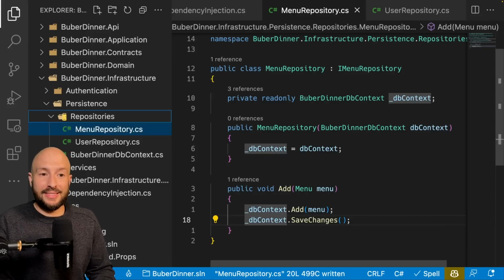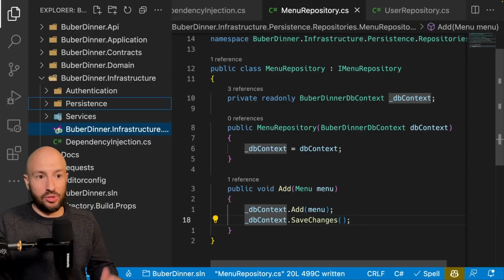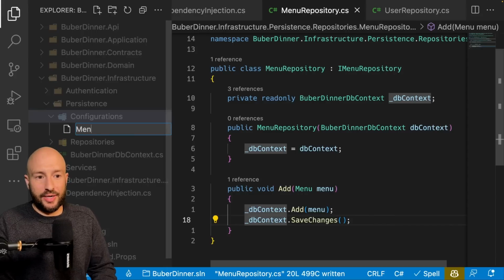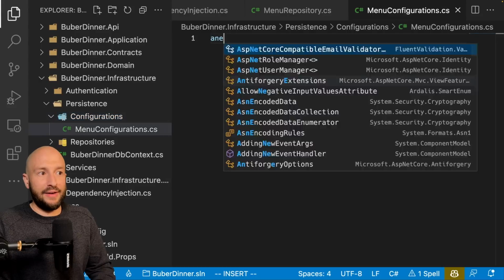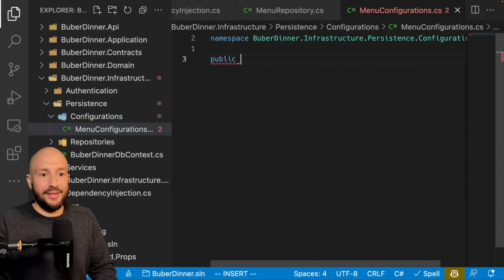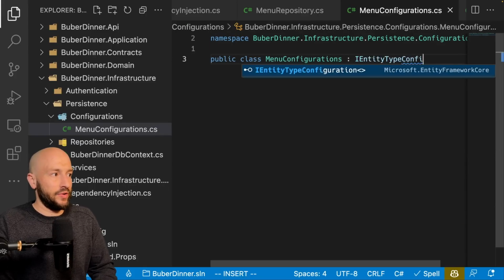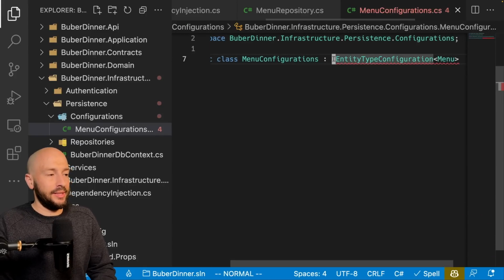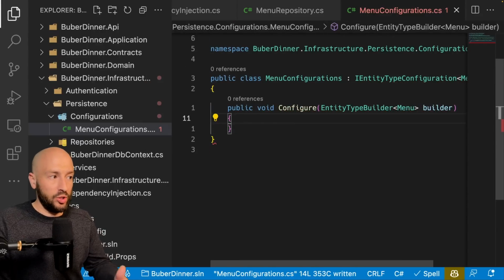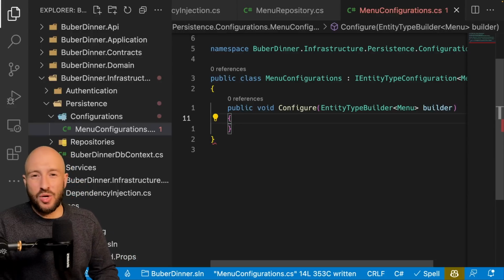The next thing we want to do is define the mapping between the menu and the actual database tables. So for that, let's create here a new folder. Let's call it configurations. And inside here, let's create the MenuConfigurations, which will have the configurations of the menu aggregate. So let's say public class MenuConfigurations, and this is going to implement the IEntityTypeConfiguration for the Menu. And let's implement this interface and receive the EntityTypeBuilder for the Menu type, which we can now use to define the conversion for the Menu type.